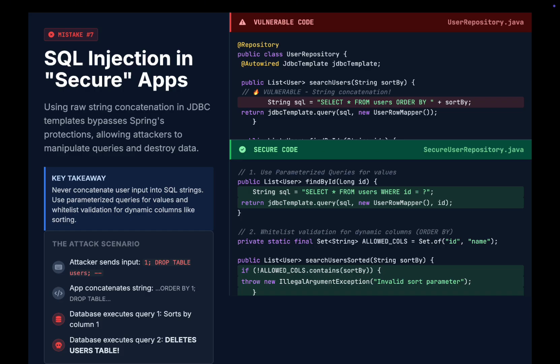An attacker can exploit this by sending a malicious sortBy parameter like "1; DROP TABLE users;". When this gets concatenated into the SQL, it becomes "SELECT * FROM users ORDER BY 1; DROP TABLE users; ASC". The database executes the first select, then executes the drop table command, and your users table is gone. This is a classic SQL injection attack.